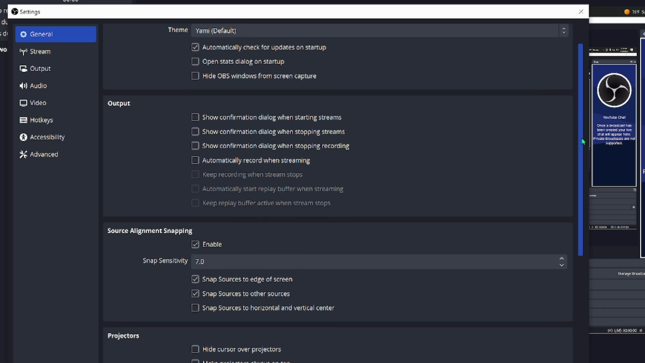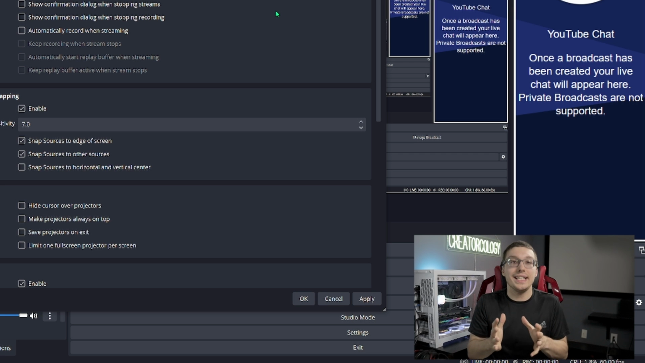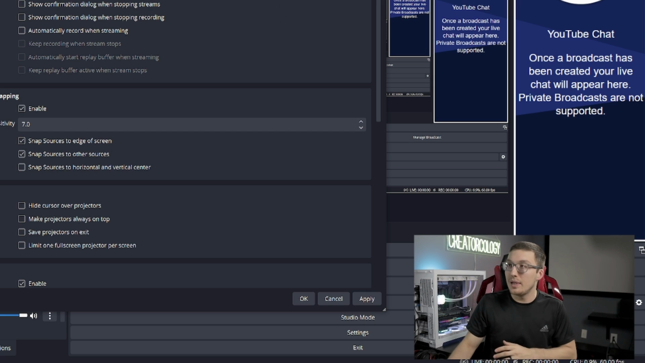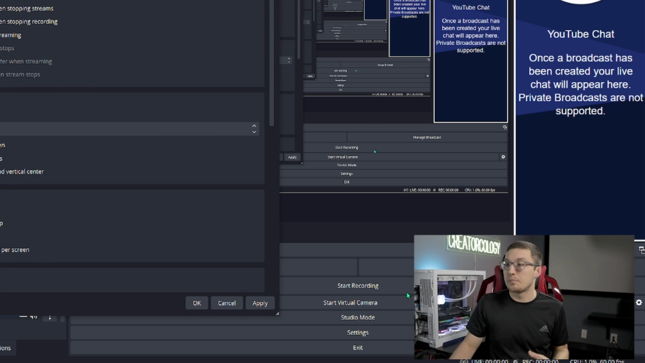Most of these settings you're probably not going to need or care about. The only one that you might care about is this automatically record when streaming. So basically, if you really need to not press another button down here, the start recording button and start streaming button, if you just do not want to forget to press this start recording button, you can do automatically record when streaming. That's up to you.